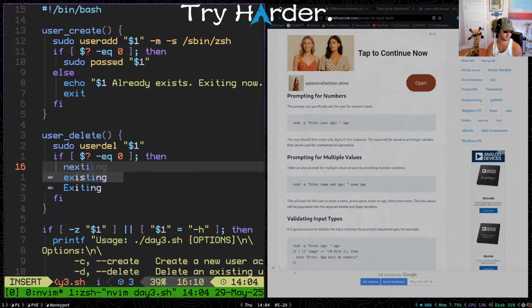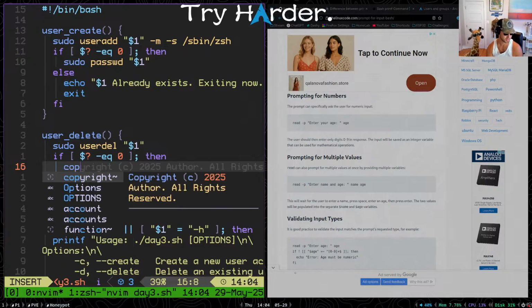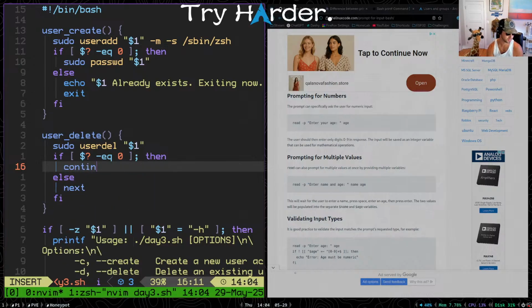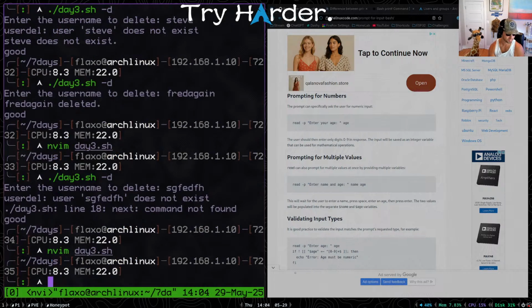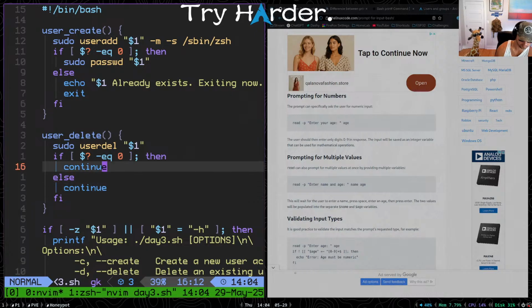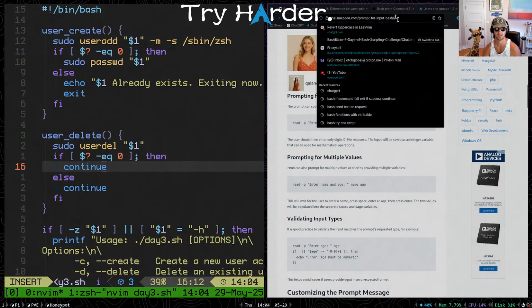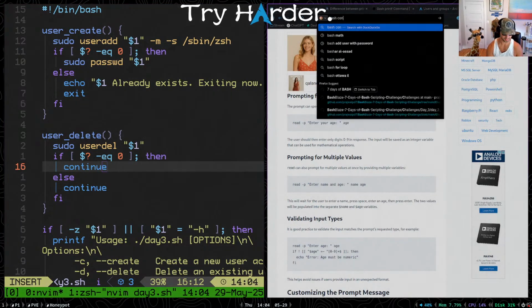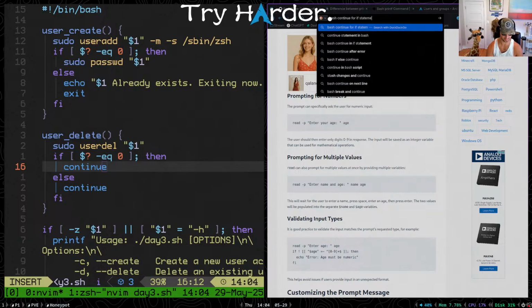Next isn't valid. Can I just do continue? Why can't I do continue? Dash continue for if statement.